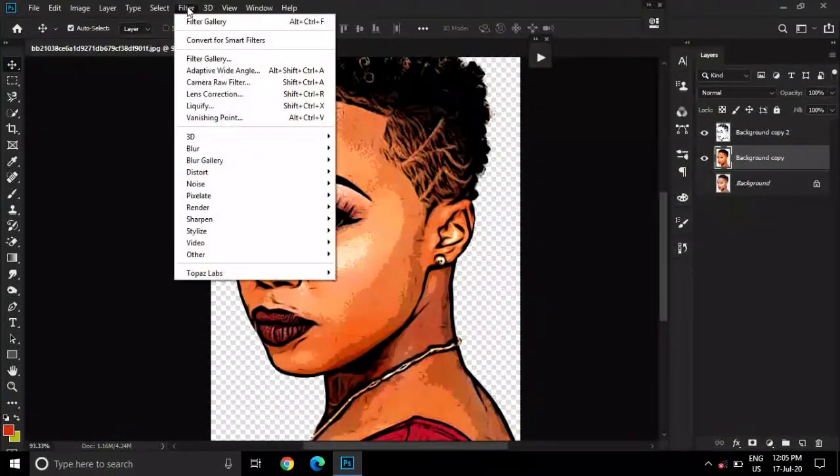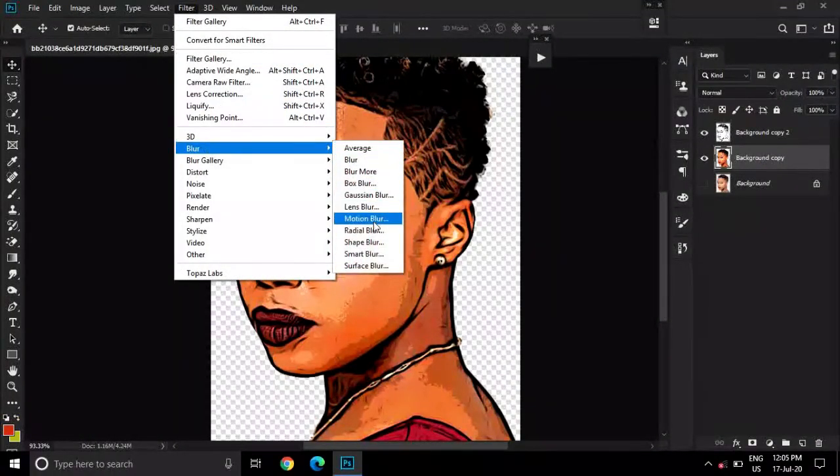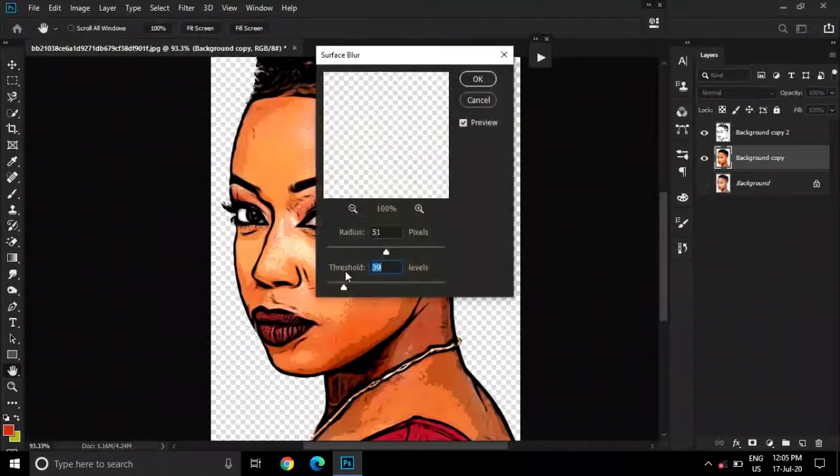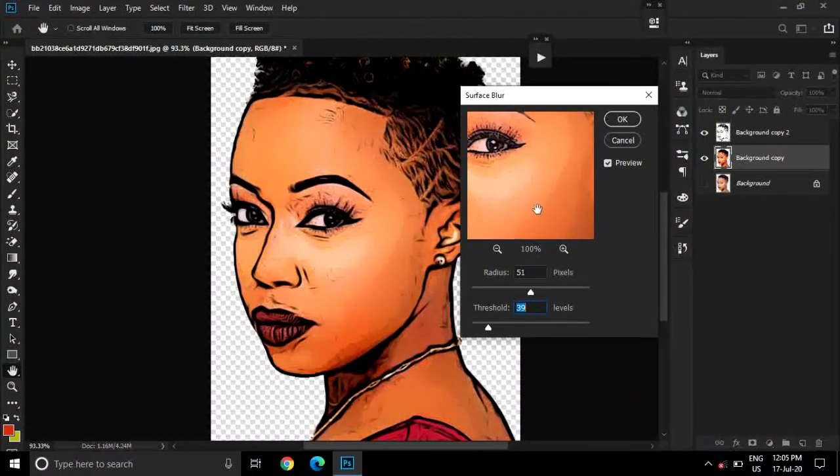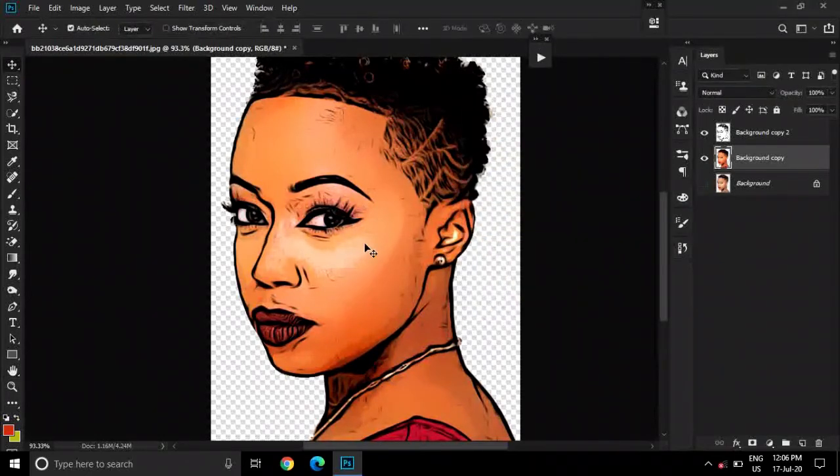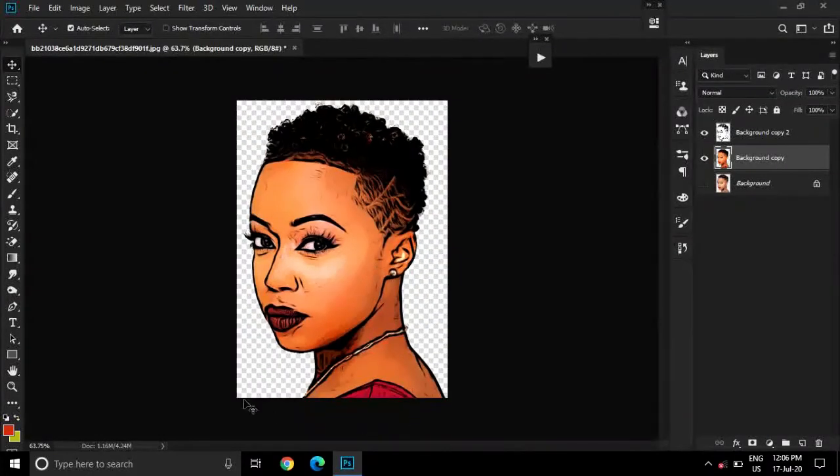Go to Filter, Blur, Surface Blur, and decrease the percentage. Or you can go to Filter, Camera Raw Filter, and reduce the noise on the face.